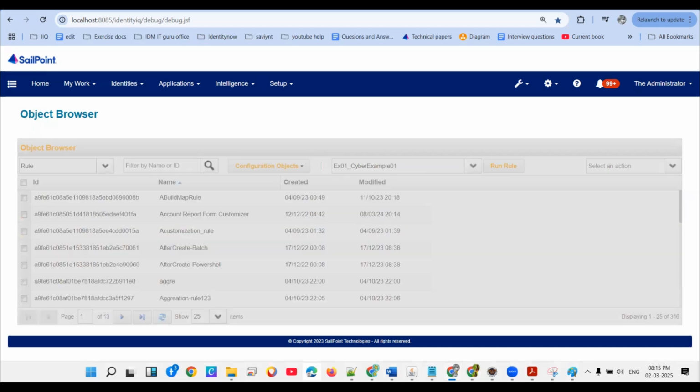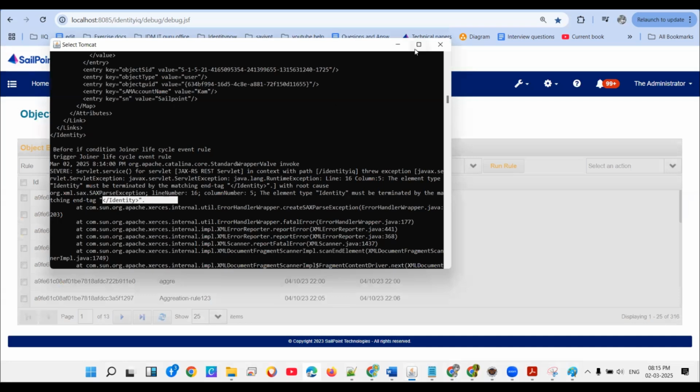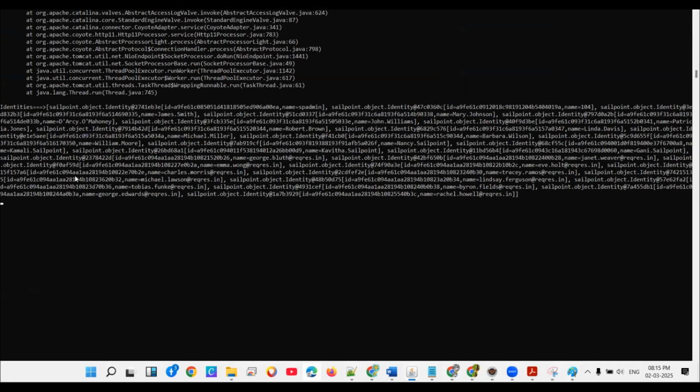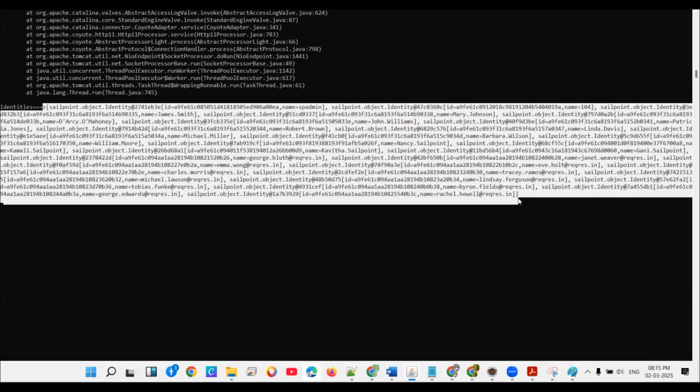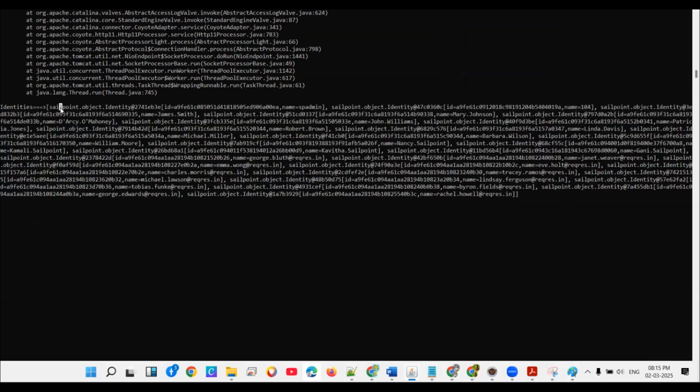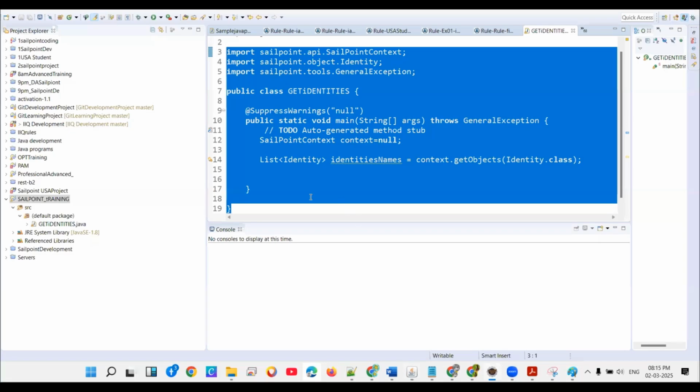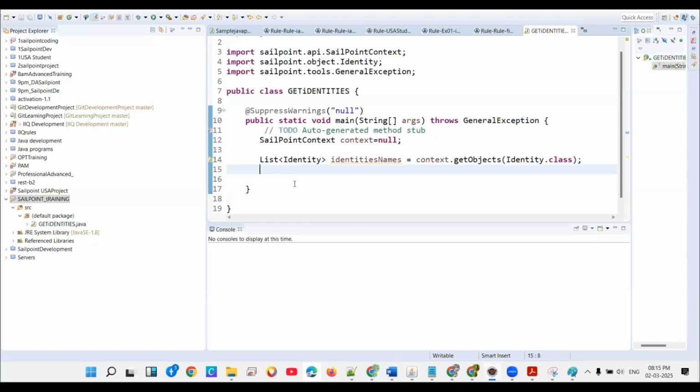When I run this, I had kept it to print these details, right? This is going to print the values here. It has given the identity ID and the name of the identity. See here, ID and name. But I need to fetch them one by one, right? For that, I need to use a for loop.